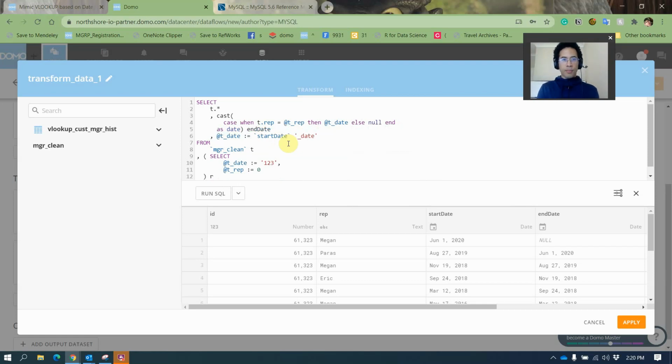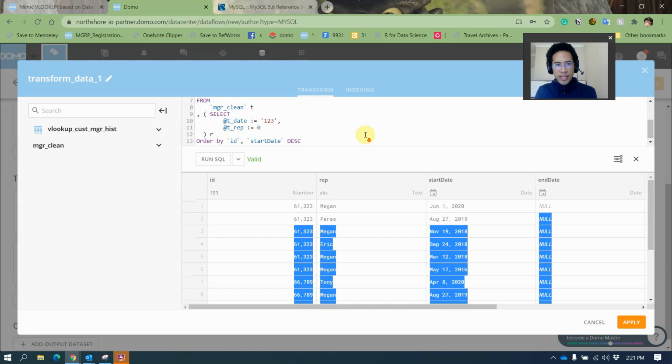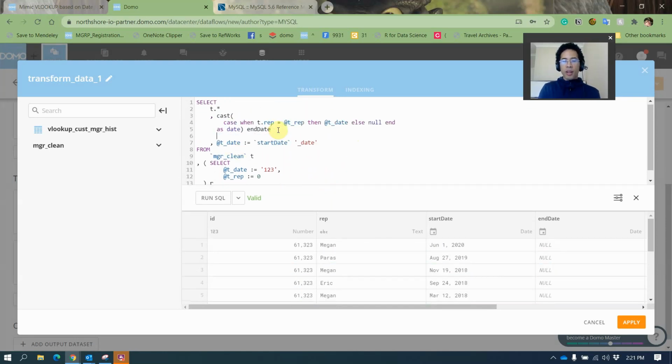And that's my case statement. So if the rep on the current row is equal to the rep variable, then I have the right date. Otherwise, I don't. So when I run that now, I get all nulls. And that's interesting. The reason why I get all nulls must be that t.rep is never equal to the rep variable. Well, what's the value of the rep variable right now?